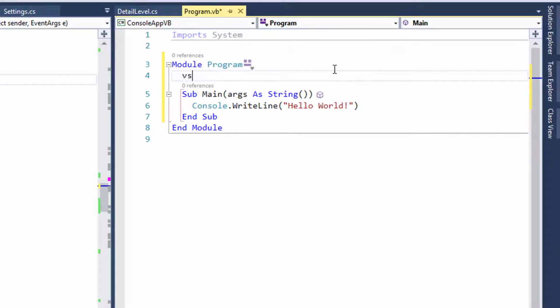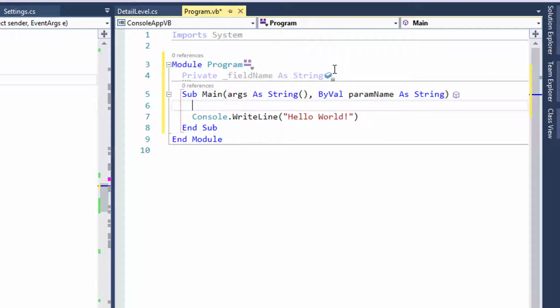Come out here. Let's type in VS. There's my new private field as string, right? Let's come in over here into the args for main. Type in VS as well. Notice it says ByVal. Very nice. Right? Param name as string. It added the comma for me automatically. Let's go inside the method. Type in VS. The same template expands differently depending on where you are.